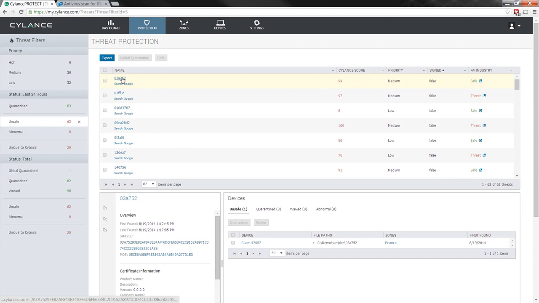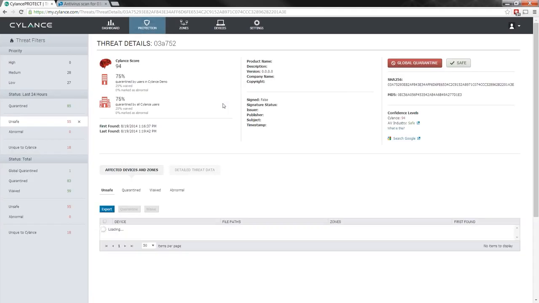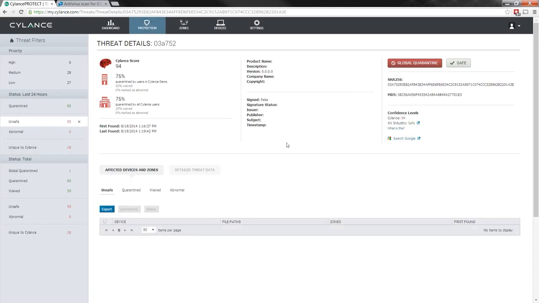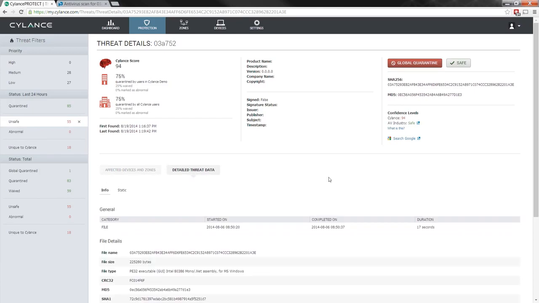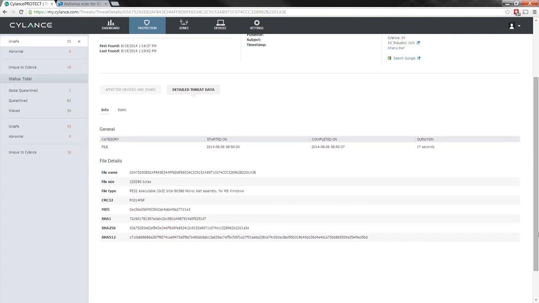So we can drill a little bit deeper on this one. And I get all of that same information here that was presented on the last screen. These are the affected devices and zones. And I can also take a look at detailed threat data. So when the file is submitted to Cylance for analysis, for supplemental data, we run it through a sandbox to just provide a little more context about the file. The sandbox doesn't generate any kind of decision for us. It's not used to make a decision on whether or not the file is good or bad. It just provides additional context.